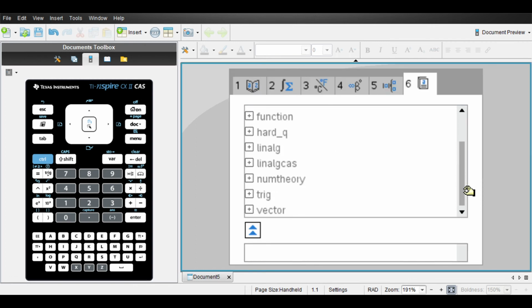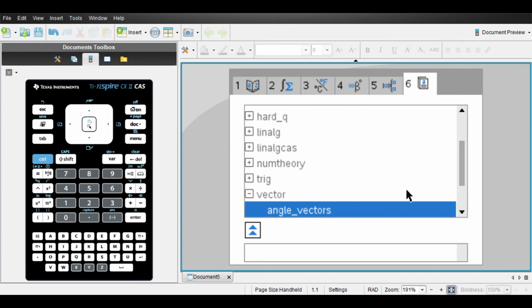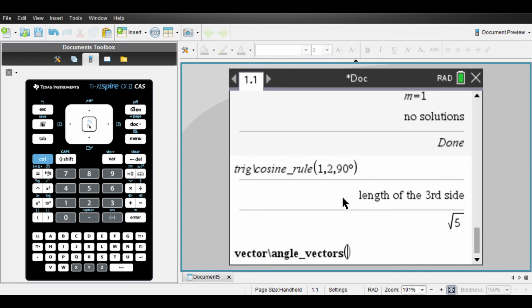And lastly, let's talk about vectors. And as many of you know, or will come to know, TI does not have a built-in function to calculate the angle between vectors, which is really sad. However, luckily, you can write your own program to calculate that.